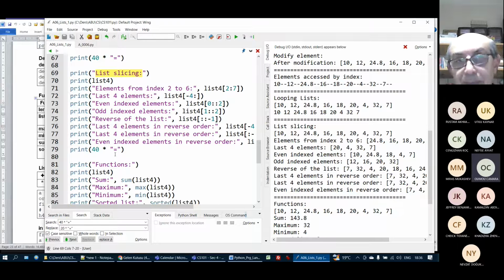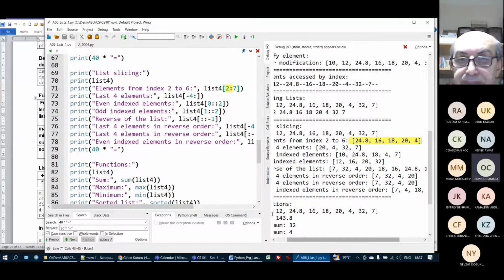We can get elements. The getting part is exactly the same as with string slicing. If, for example, I have 2 colon 7, it will give me all elements with starting index 2 up to index 6. 7 is excluded, okay? So all elements from index 2 to 6 are taken by slicing with 2 colon 7. So here we will see those elements, okay?